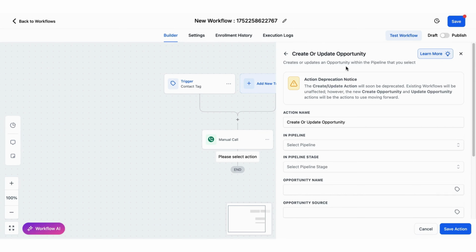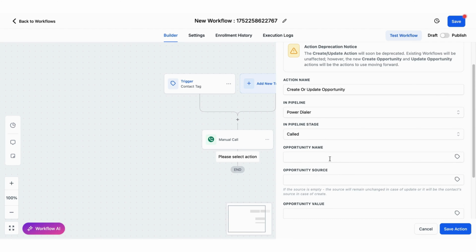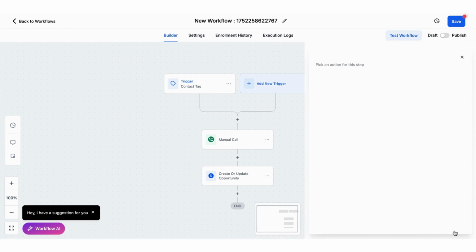So I'm going to use the create or update opportunity action and then select my pre-built pipeline that I set up. I'm going to select my specific pipeline stage or column that I want it to be dropped in once the call is made, and then we can go ahead and save this.